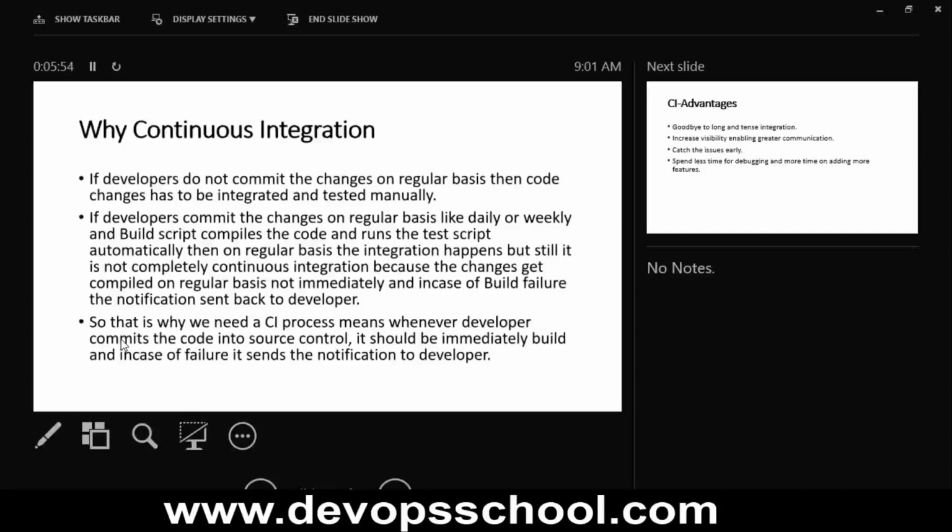So that is why we need a CI process, meaning whenever a developer commits the code into source control, it should be immediately built, and in case of failure, it sends a notification to the developer. So that is why we need CI. Is it clear what CI is? So what are the advantages of CI?